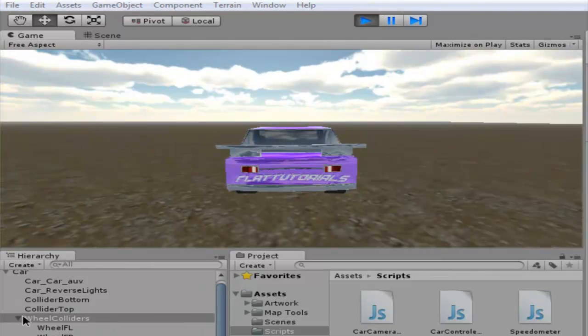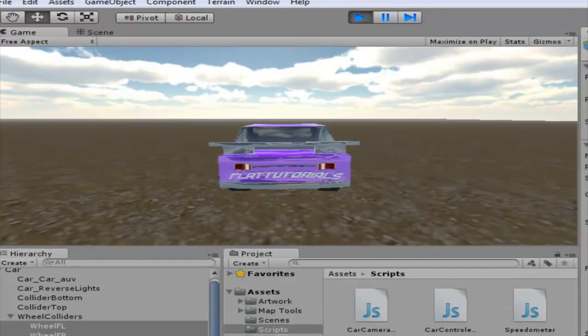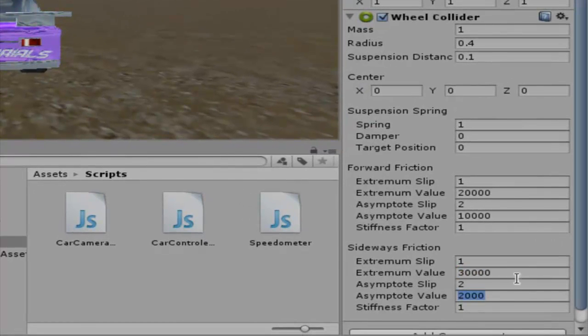Okay, so if you have any problems, you can send me a personal message, and make sure you have set the values, the external value and asymptotic value, to 3000 and 2000 in side reflection.